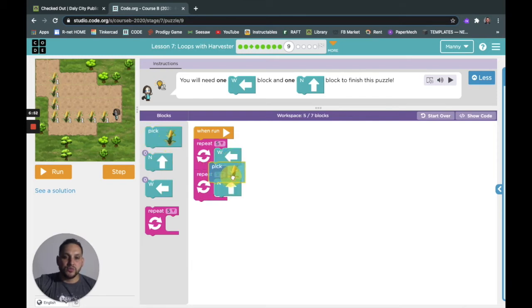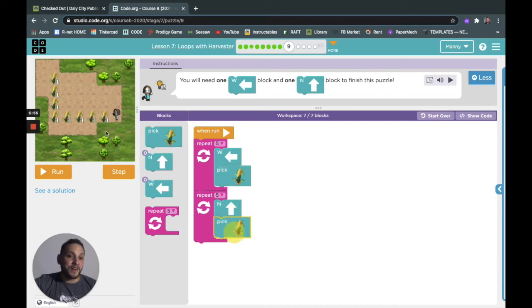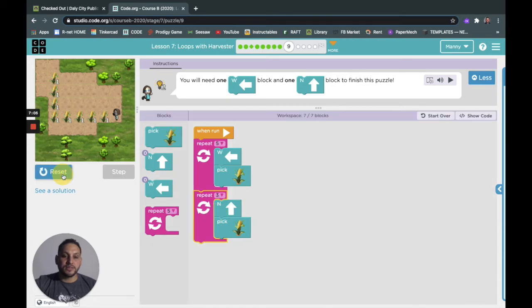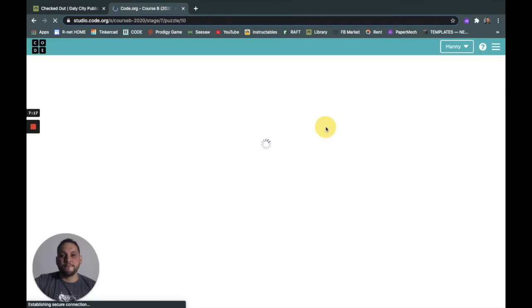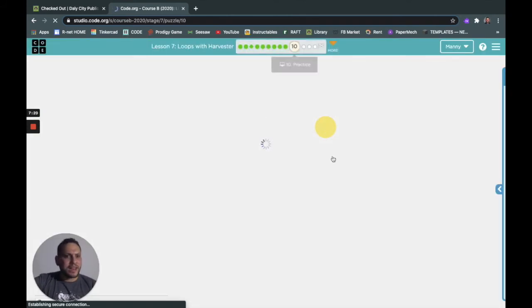Underneath each of those movement blocks is a corn, but it's not going 5. I don't think so. 1, 2, 3, 4, 5. One is 5. Another one is 1, 2, 3. The other one is 3. And 5 plus 3 is... You got it. And then we continue. Look at that. We're breezing through it.